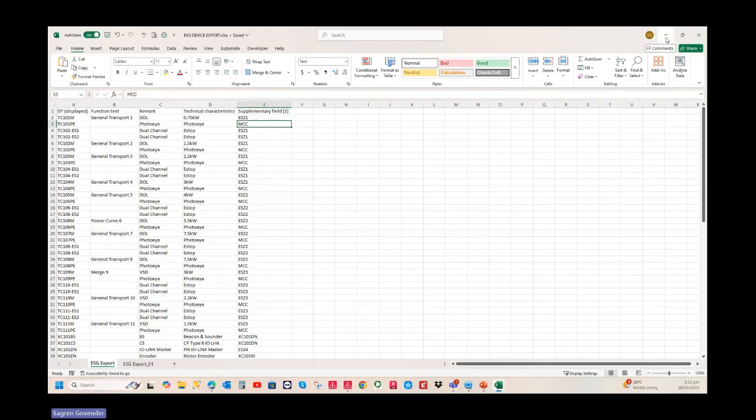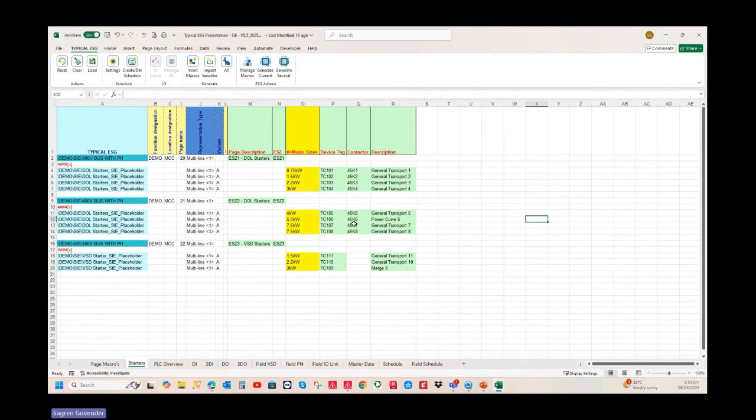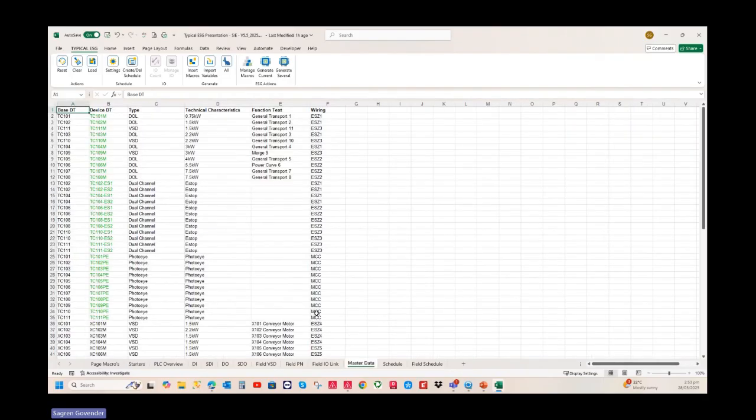So I'm just going to minimize this for a minute and bring up my auto generator here, my ESG. I've got another ESG here. I'll give that a couple of seconds to open up, to start up. Okay, so here's my ESG, and in this case, I've got the data already loaded.